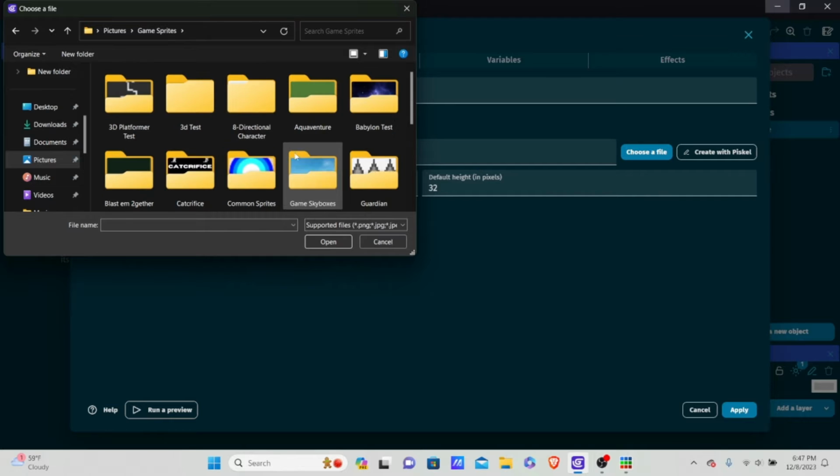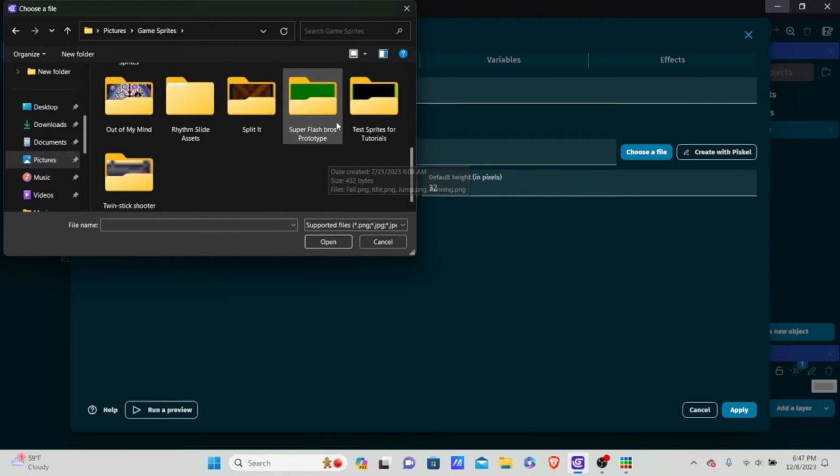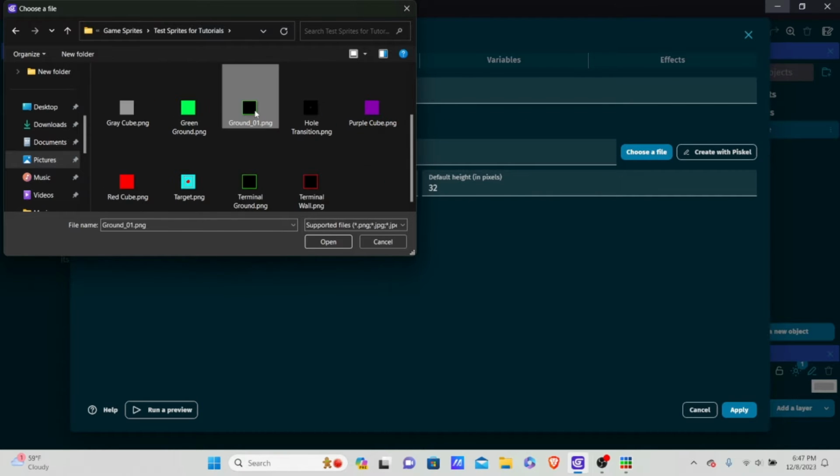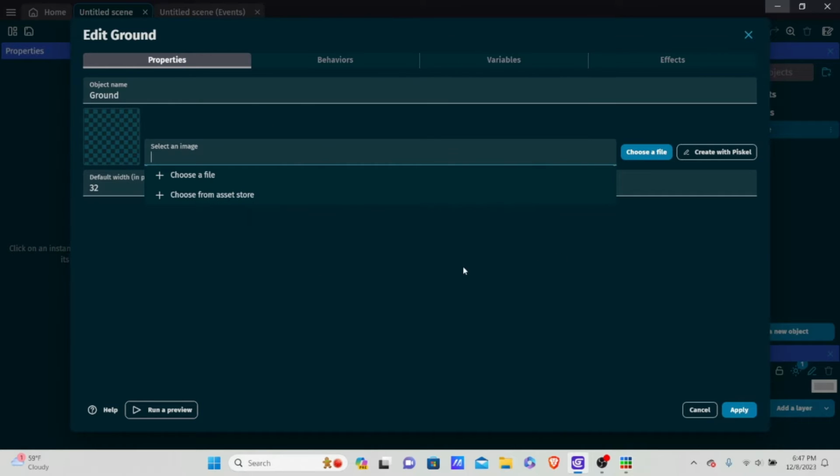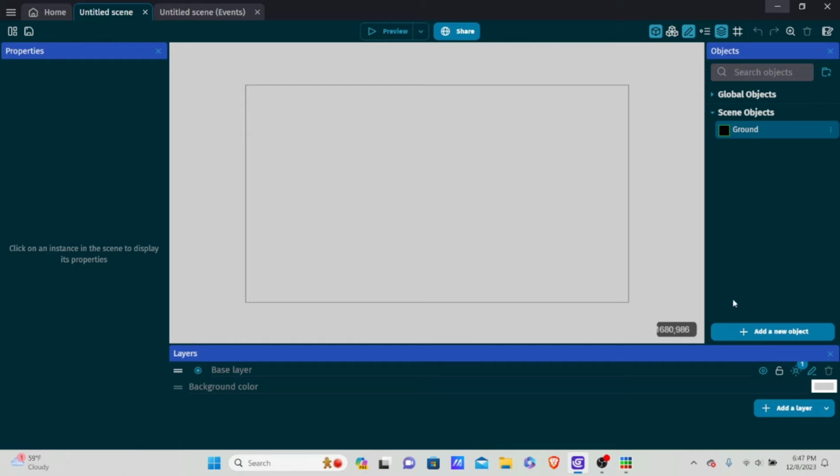Wherever you save this is of course not going to be the same for you, but wherever you save your sprite, that's where you want to put it. I'm going to go into my ground, and here it is. I'm going to select it here. So now we have ground.